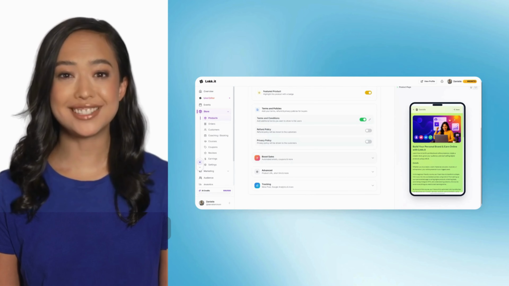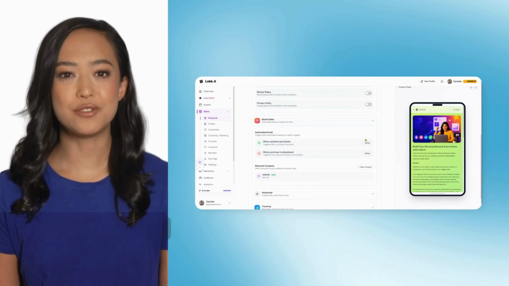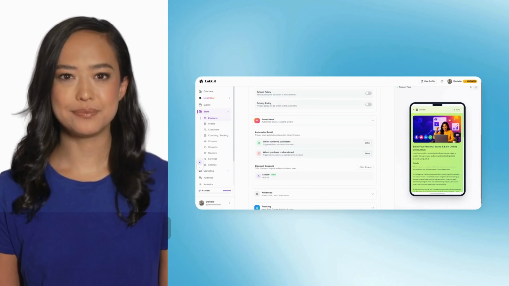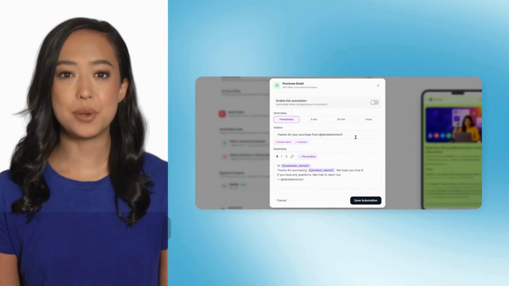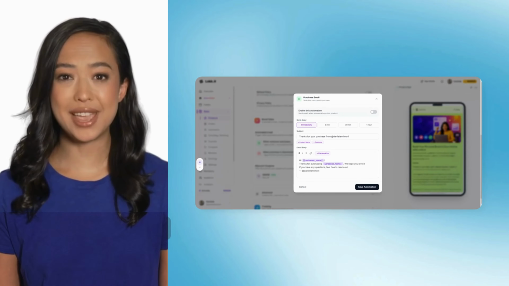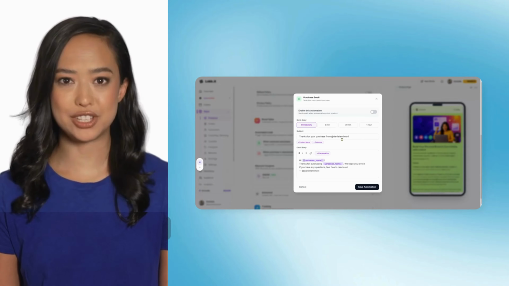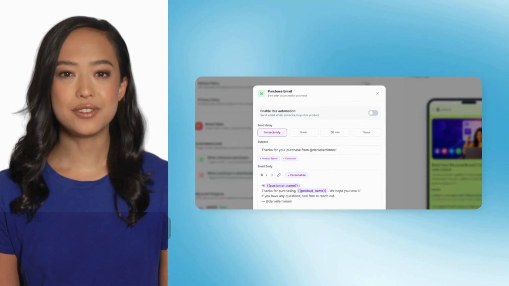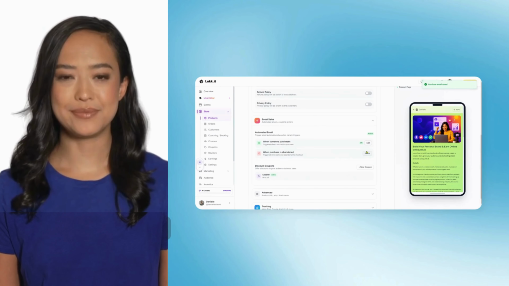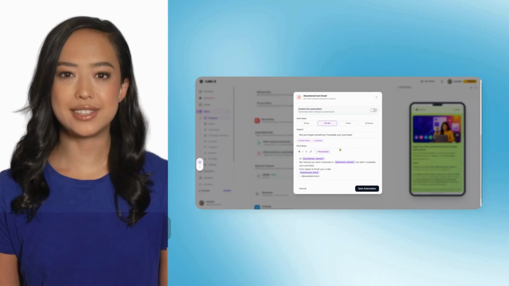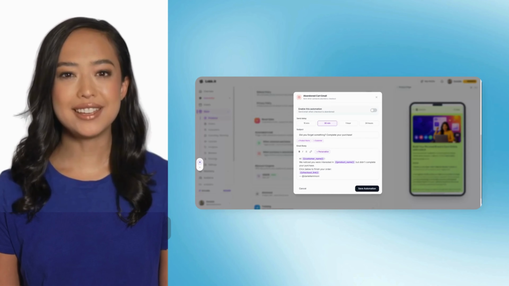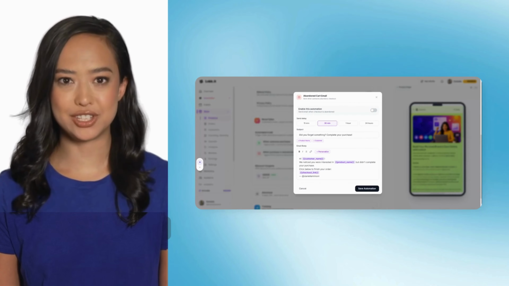Now let's look at Boost Sale, where you'll find tools to help improve conversion and manage promotions. First, you can configure an automated email that is triggered when someone successfully purchases your course. This can be used as a welcome email or to provide students with important information after their purchase. You can also configure an abandoned purchase email. This helps you follow up with visitors who started the checkout process but did not complete their purchase. This feature helps you recover potential lost sales by reminding customers about the course they were interested in and encouraging them to return and complete their purchase.